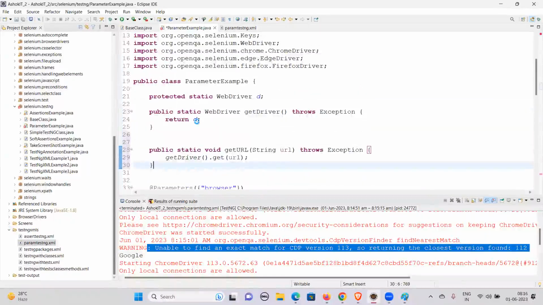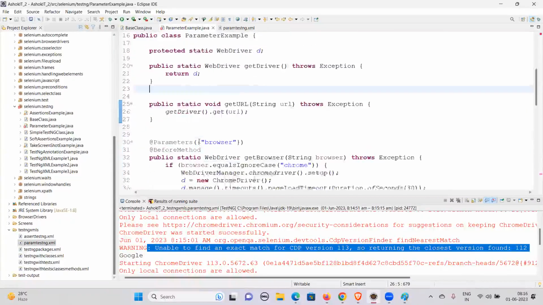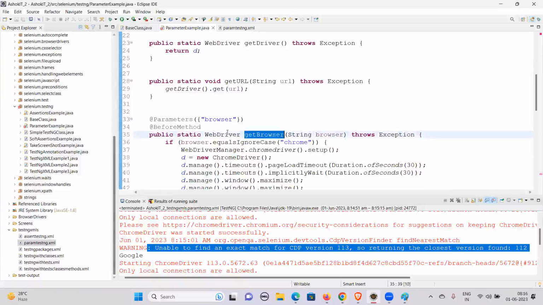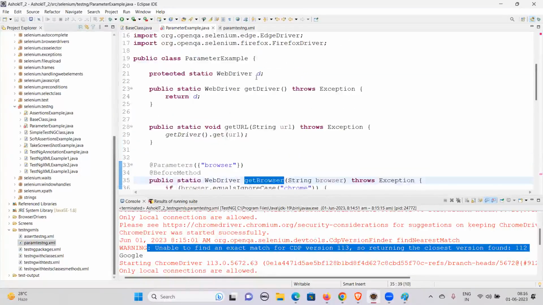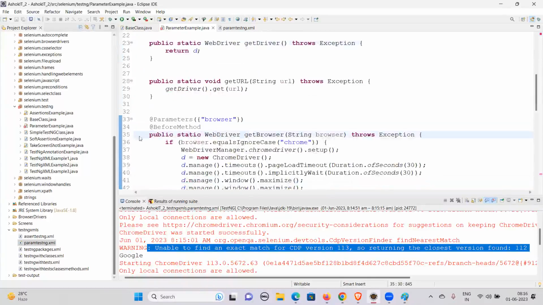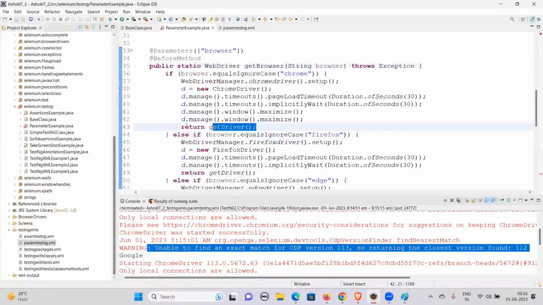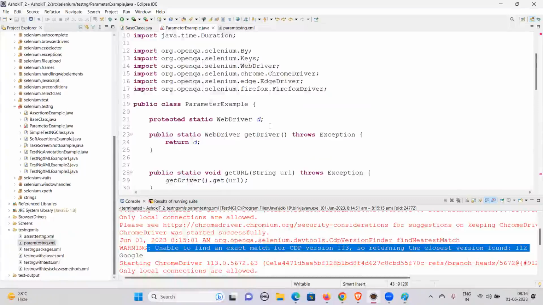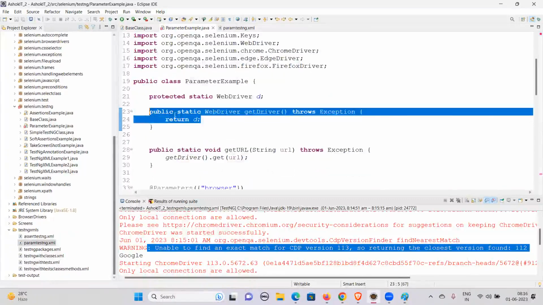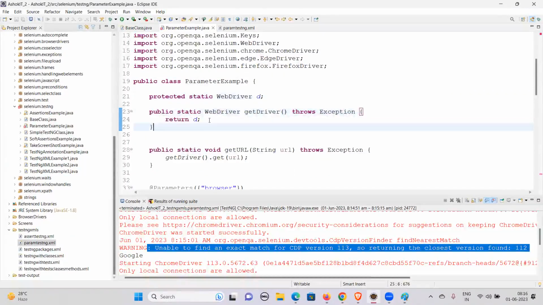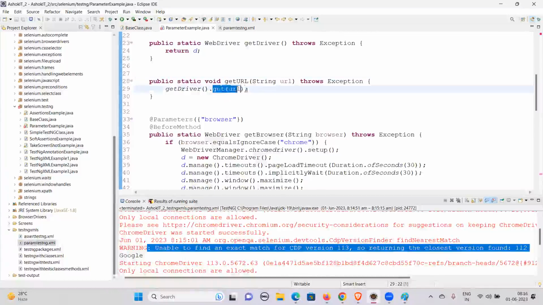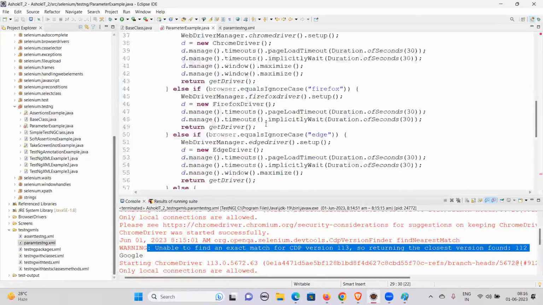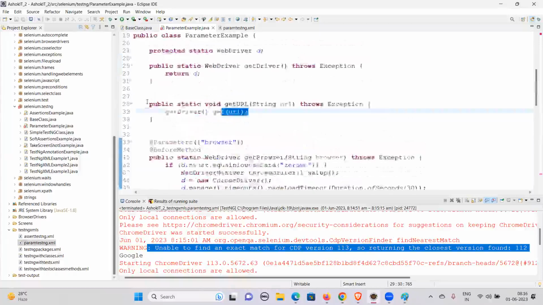Okay. Now you can see WebDriver get browser. So what it is doing is get browser is returning the WebDriver. So first, before method will execute this one, then it will return the get WebDriver. So get WebDriver will be loaded now. A driver will be given here. After that, when I call this get driver.get URL, it's returning the driver, right? So it will invoke the get URL.